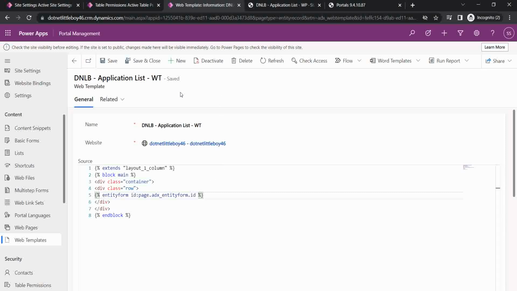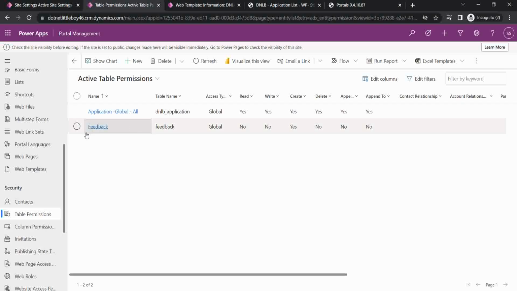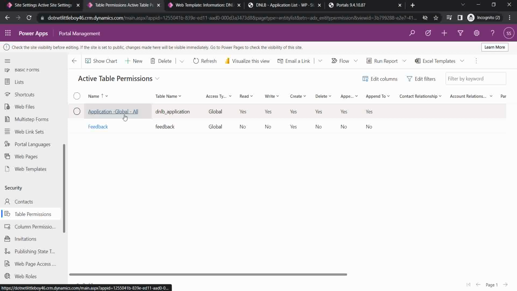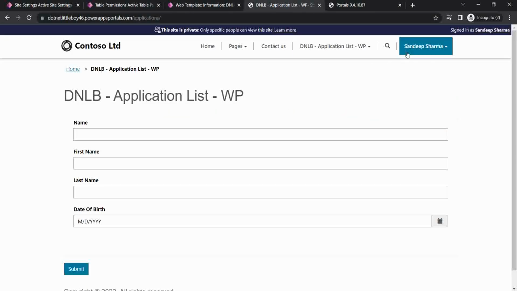Along with that, I have enabled and set up all the table permissions for this entity, the DNLB application entity table. I have given global level permissions on this entity, and I have associated the web role which I have signed in with here. So all permissions are aligned. That is why I'm loading this form successfully.